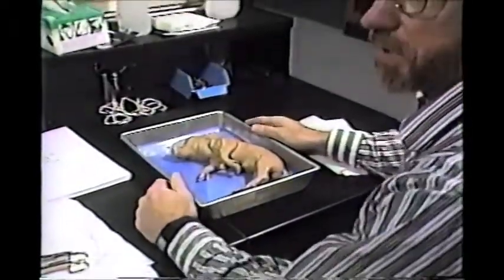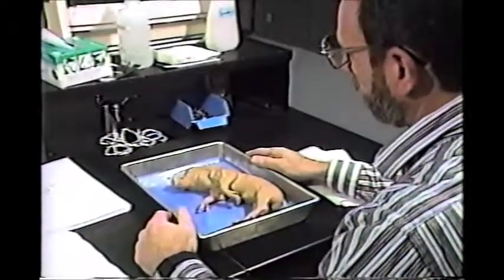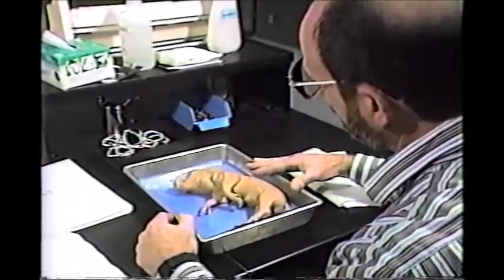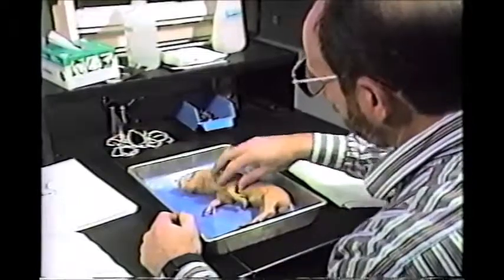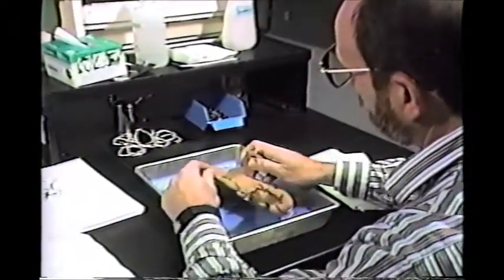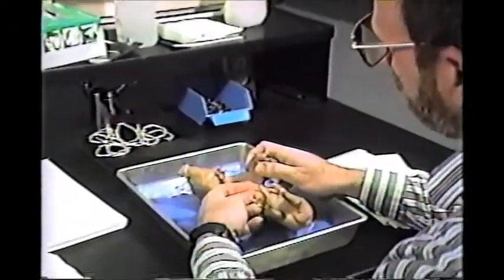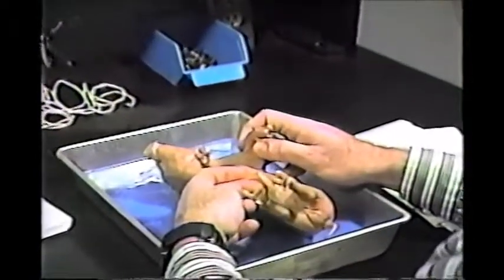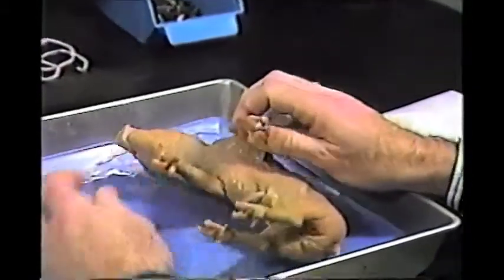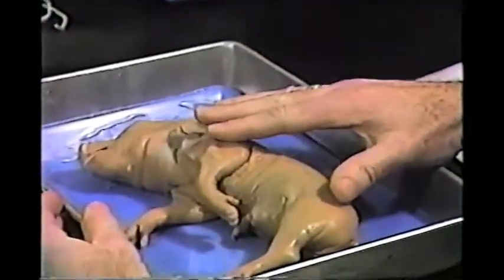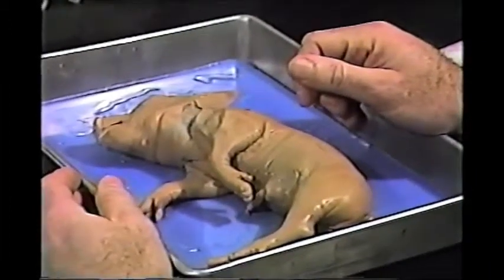You a demo dissection of a fetal pig, and right here on the tray is a fetal pig. You can tell that it hasn't been born. It has the umbilical cord.